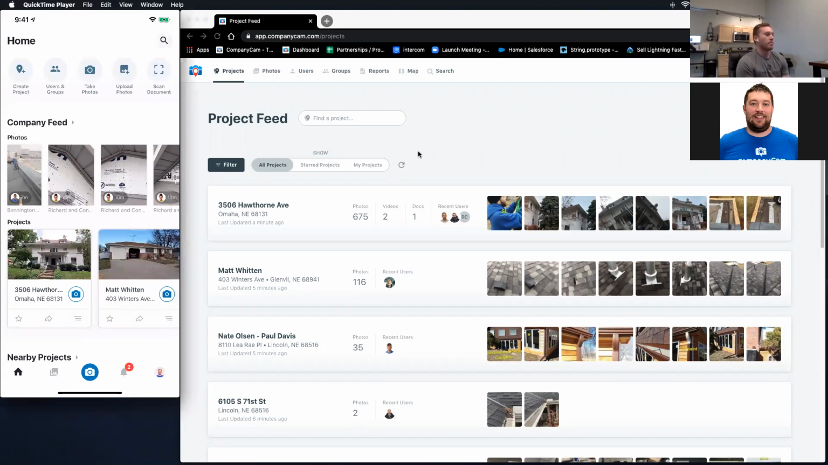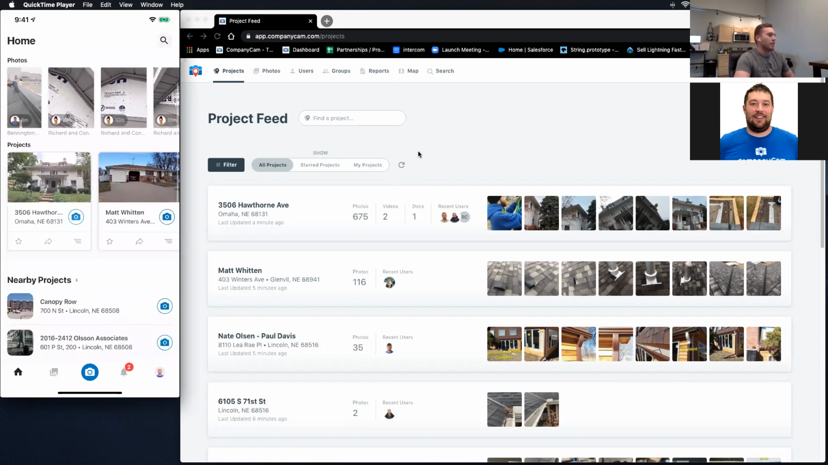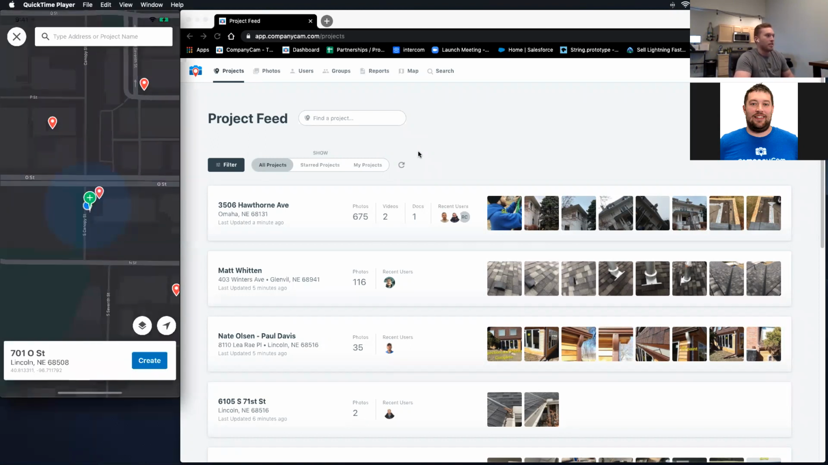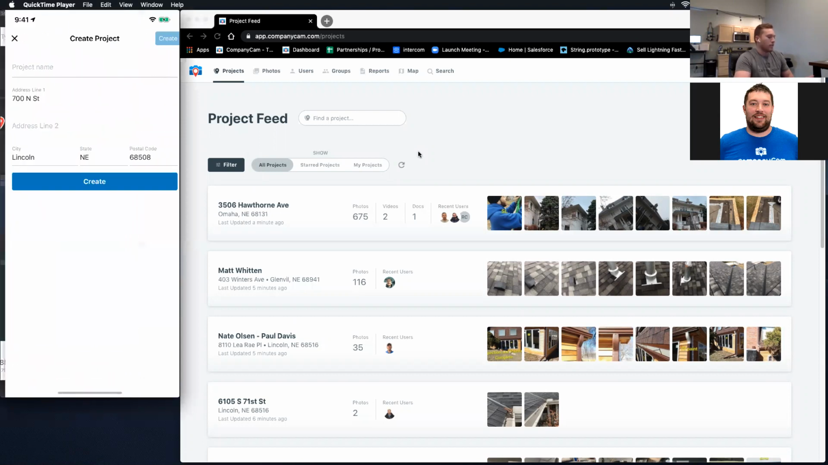If you are going to be doing inspections, taking photos with the CompanyCam application, what we'll do first is we'll hop into that client's project. If you need to create a new one, obviously go through your steps here, click that create project, fill this out, your address, name it, and then it'll prompt you to upload or take photos.